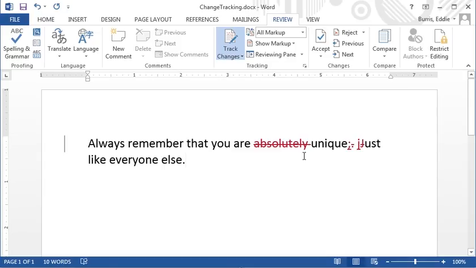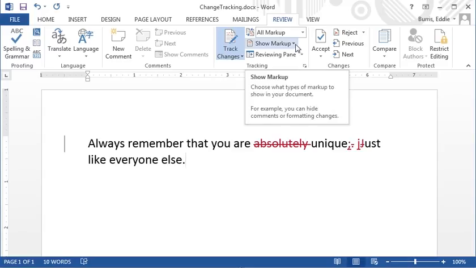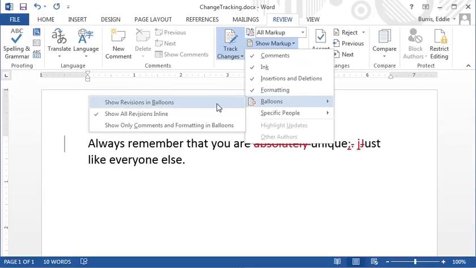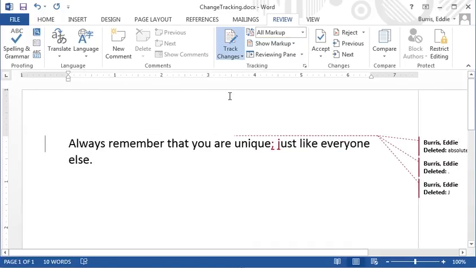You can toggle the display of changes by clicking on the change bar in the left margin. Changes can be shown in line, as you see here, or in bubbles in the right-hand margin. To select one or the other, go to Show Markup and then Balloons.